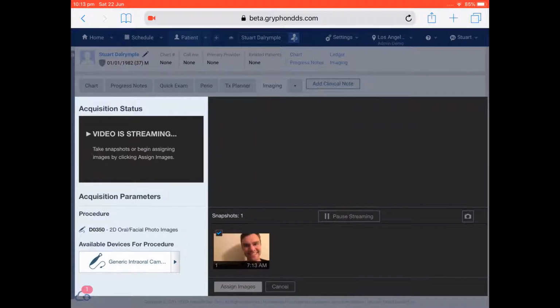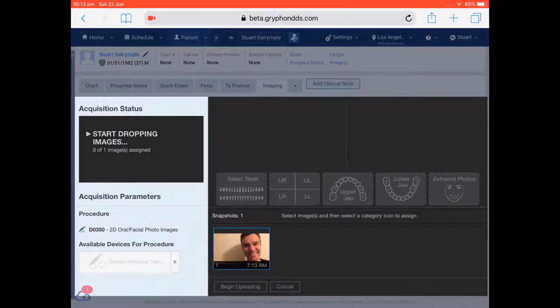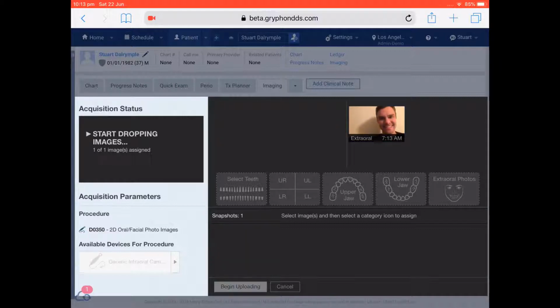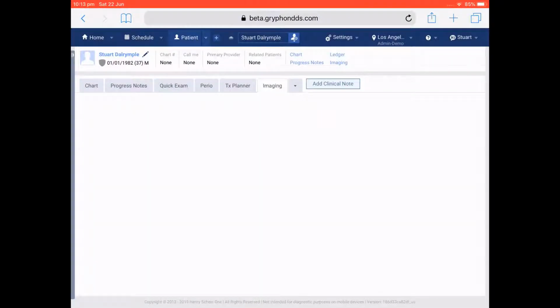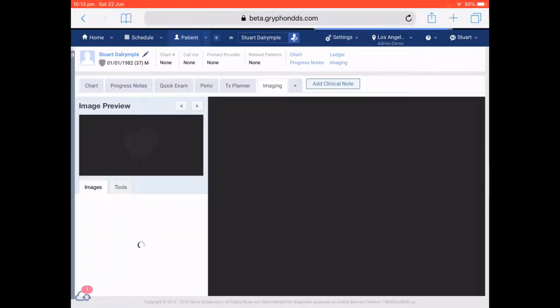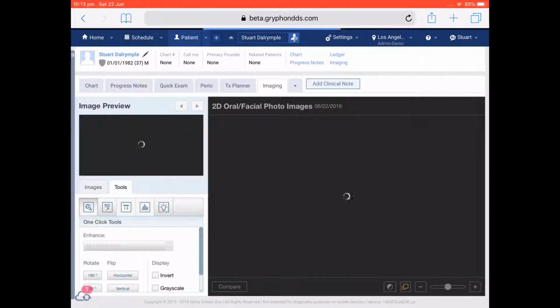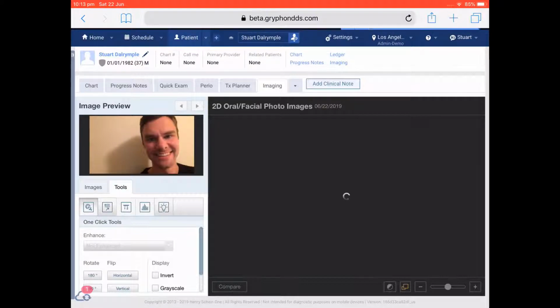and you can go ahead and assign images as well. I'm just going to click that there and mark it as an extra oral photo and begin uploading. It'll upload like a regular X-ray. Procedure will be posted, and that's all done. We can click continue. And yeah, this is really handy if you've got an iPad handy that you've been using for charting. Quick way to take a photo.